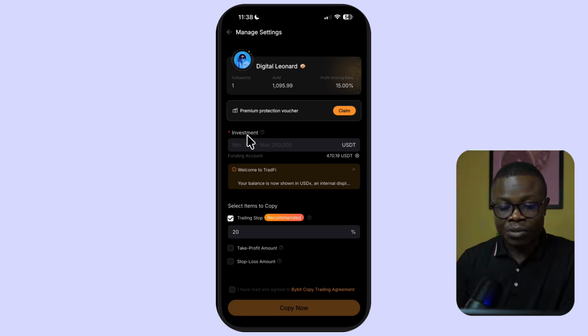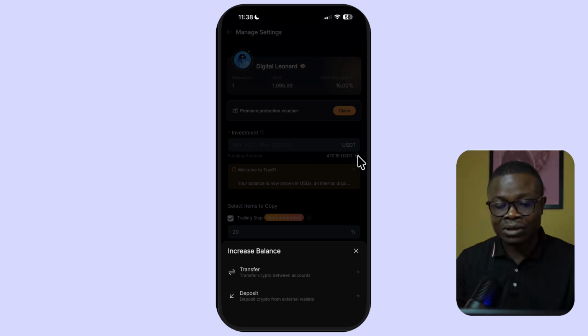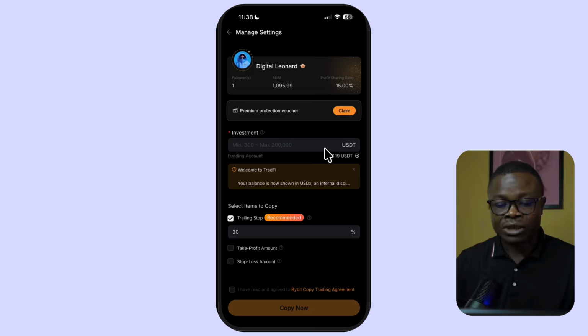Once you click on copy, it tells you to add the investment amount. By default, some traders have limits here. Some can say, oh, the minimum you can copy my trade with will be 1,000 or 3,000 or 5,000. They have all of those details right here. Right here, the minimum is 300, and we can go as high as about 200K. We have funds here already. If you don't have funds, just click on the plus icon, and you'll be able to transfer funds into your funding wallet.